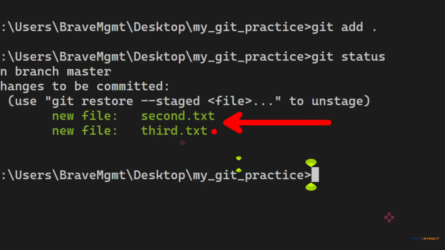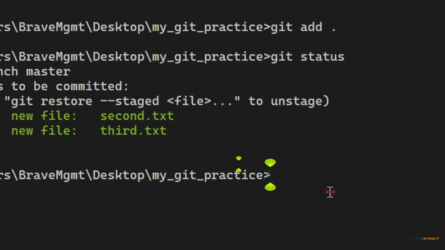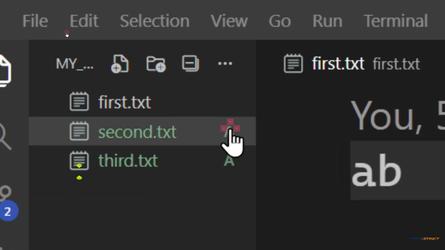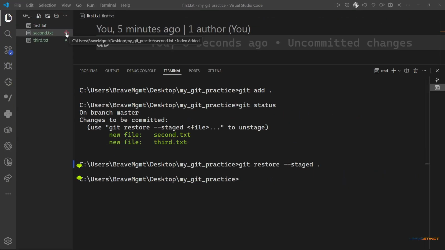Okay, so let's say you want to unstage it, you don't even want to commit it now. You can type git restore --staged. Okay, so let's type that. So git restore --staged, then the files you want to unstage. If you want to unstage all of the 2 files you just staged, you put dot. If you press enter, you will see that this A now turns to U. Okay, so you get the idea.